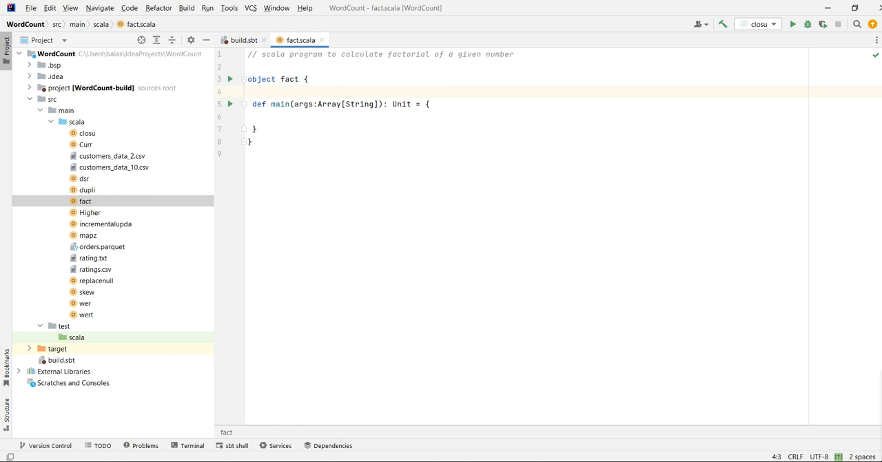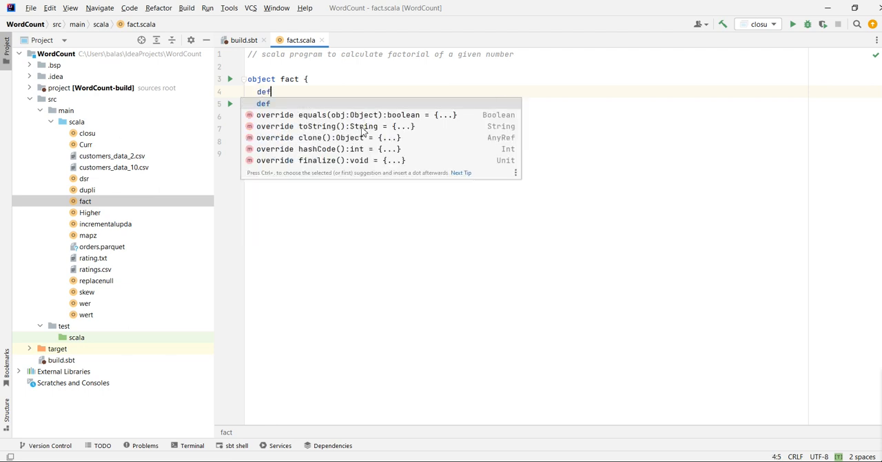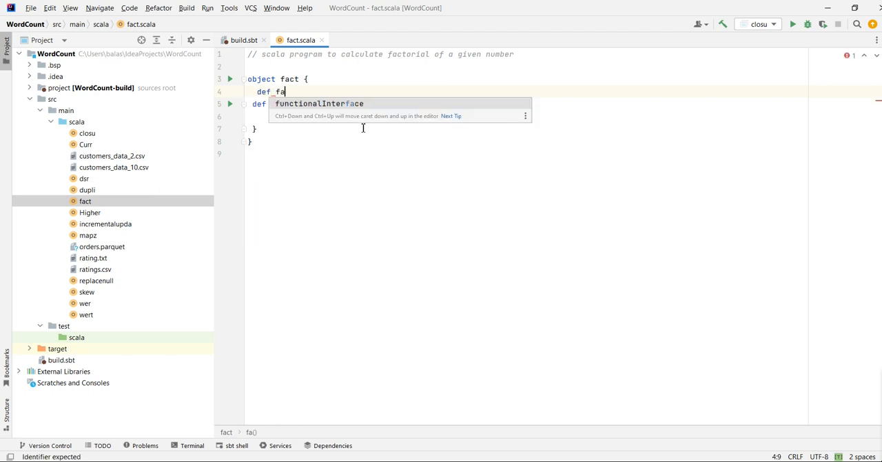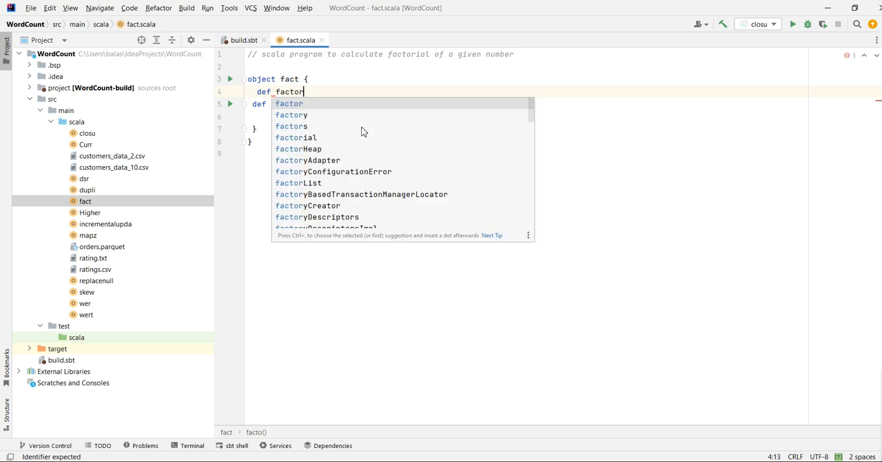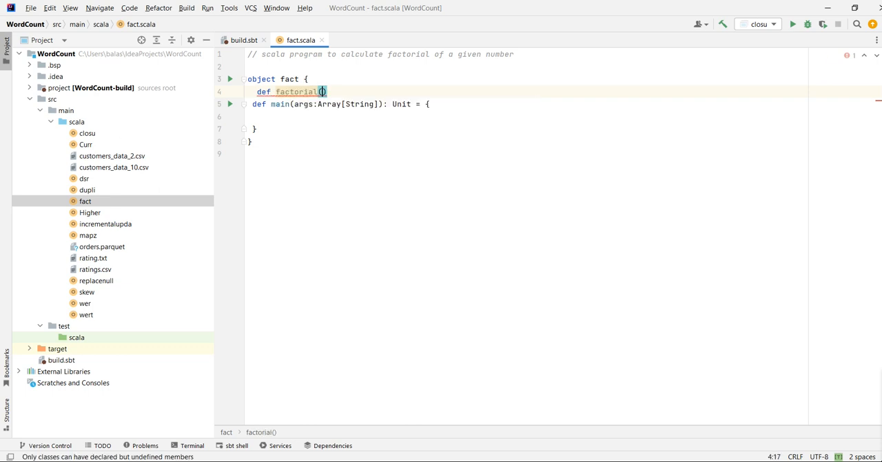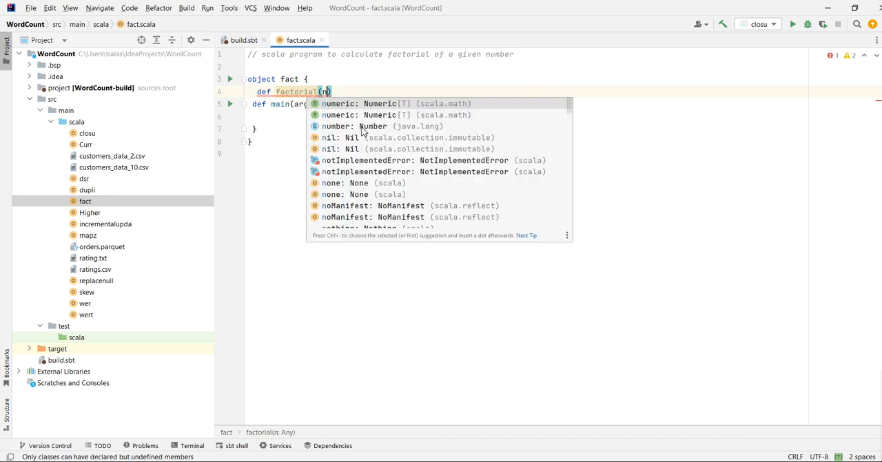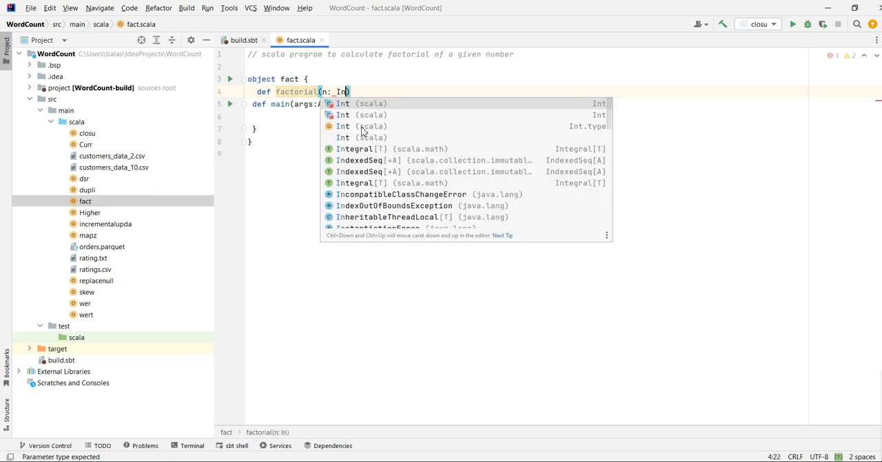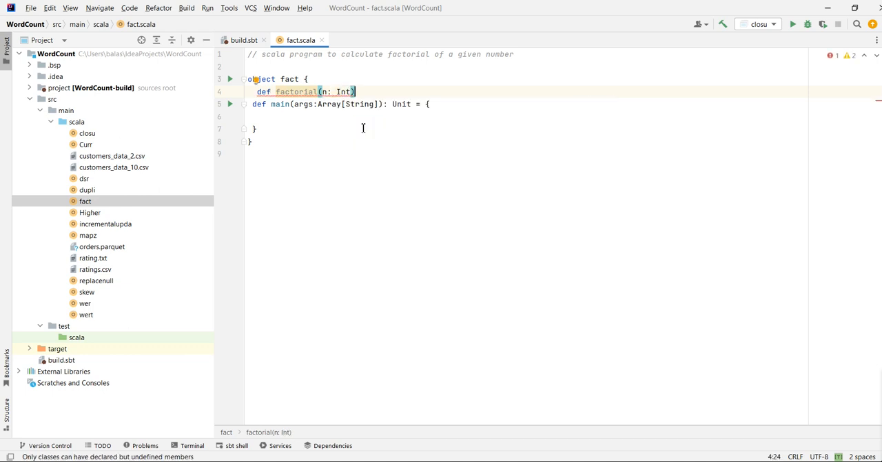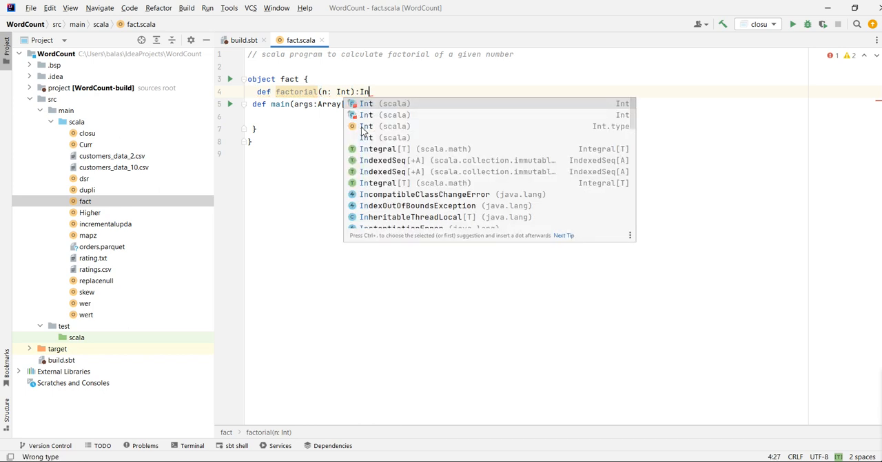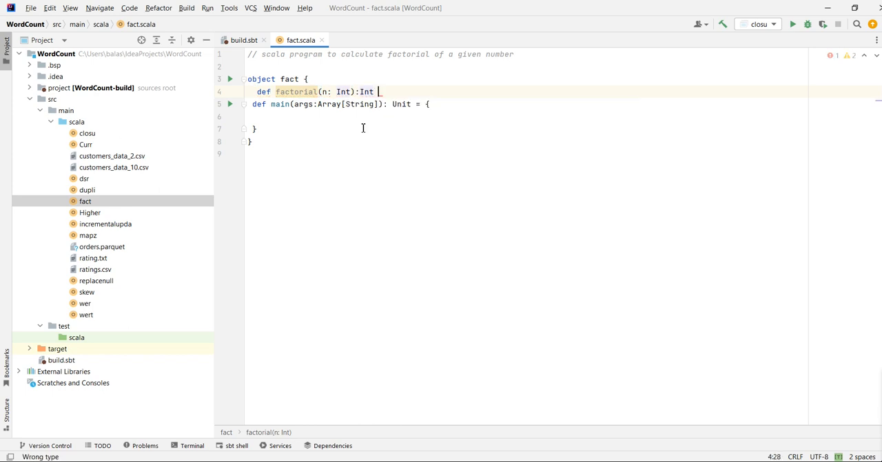So in order to calculate the factorial in an iterative way, def factorial, let's say I am taking an argument n. It is of type integer and the return type of factorial is also an integer.